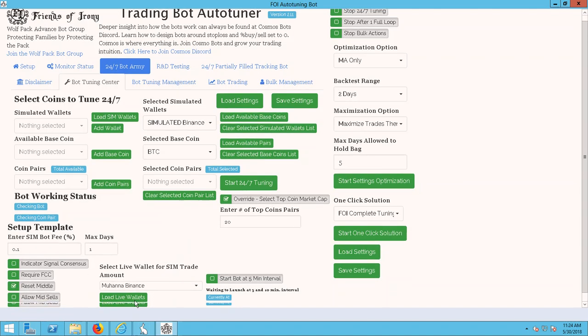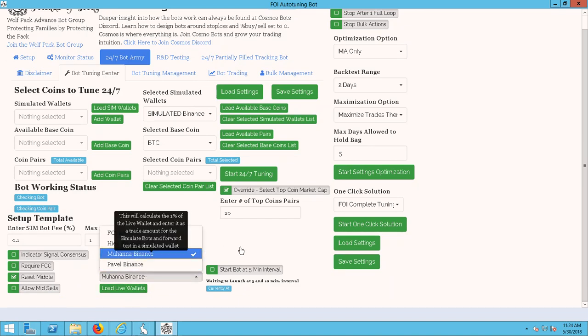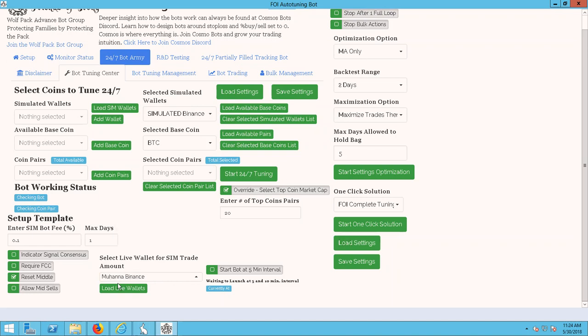Same thing down here. Load the live wallet, select what you want, and then once you load it, it goes back to Mohana. Same thing here. Since I didn't save it, I confirmed that that's what I wanted, unchecked. And then all these other features are all the same.